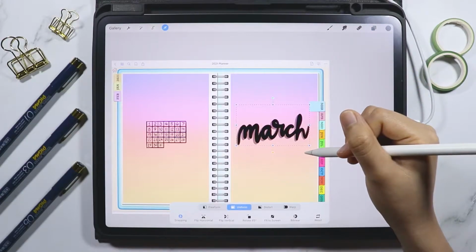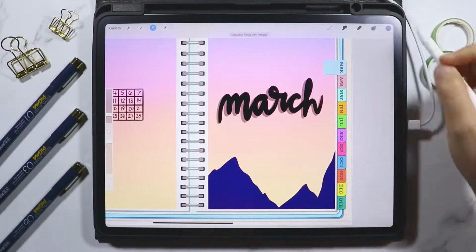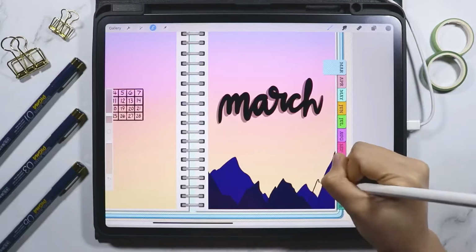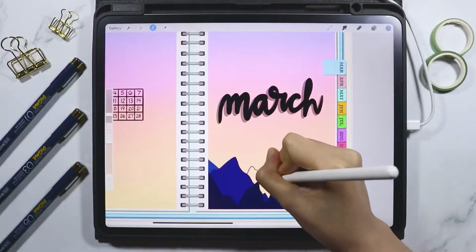And yeah, so this looks too bland, so I am going to add some mountains. To add some variety, I am going to use different shades of blue where the lightest color is the farthest or at the back and the darkest in front.